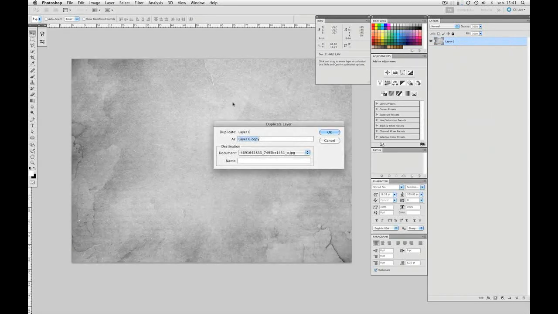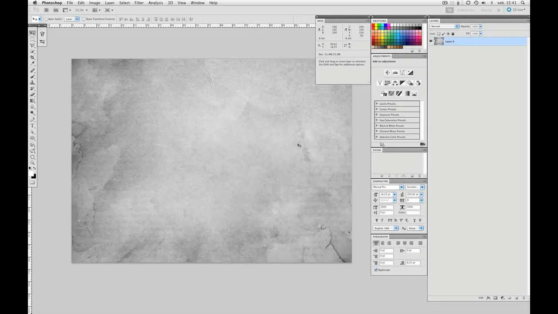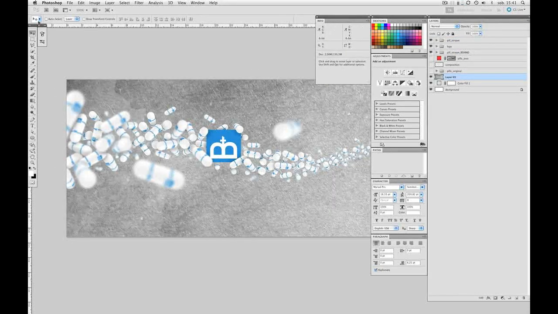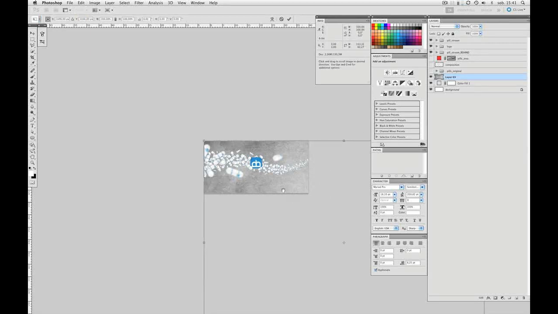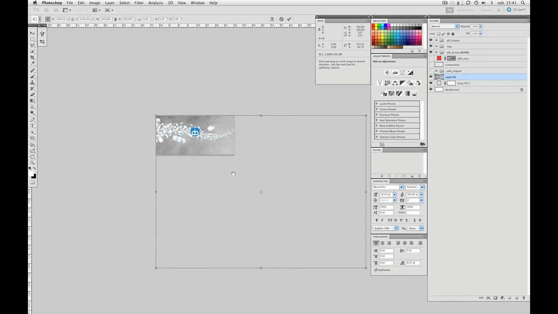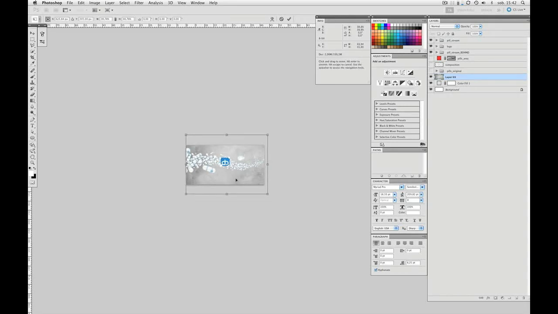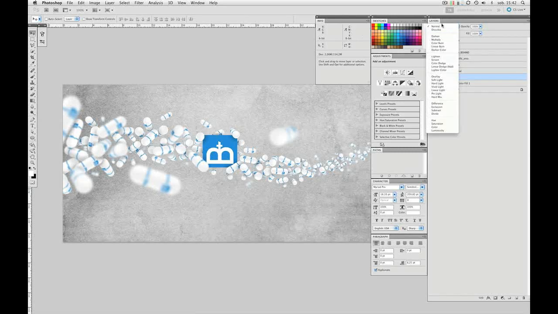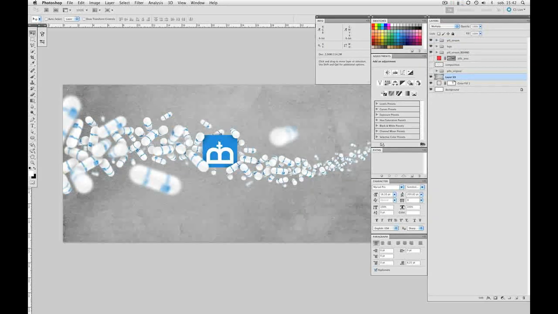Now let's duplicate this layer into our project file. Okay, there we have it, and first we need to scale down this texture file because it's much bigger than our resolution. Okay, now change the blending mode to Multiply and set the opacity of the layer to 30.